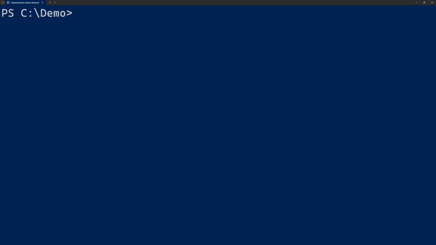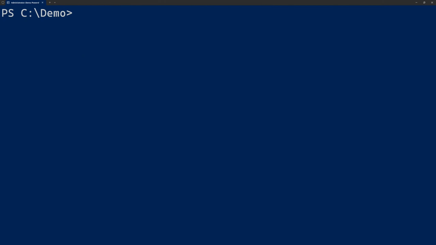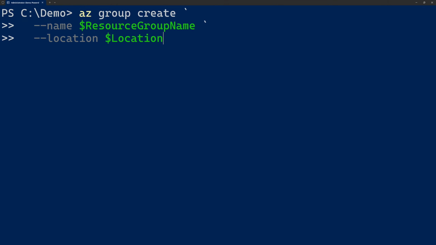Here in the terminal, let's define 3 variables first. So that is the name of the app service, the location, and the resource group. What's important is this name has to be unique. That's why it has my name in it. And this is also the same name we configured in the redirect URL before. So if you change the name, if you want to follow along with the demo, remember to also change it in the app registration. Then with this variable set, we can create our resource group, and then we are going to deploy everything inside this resource group.